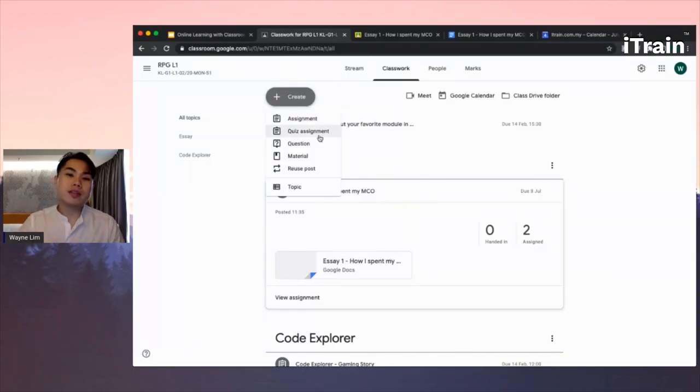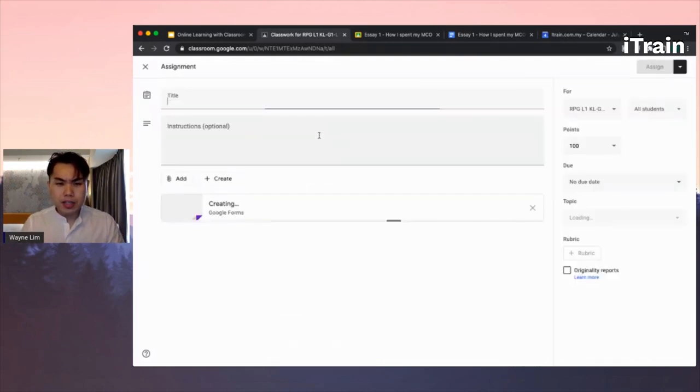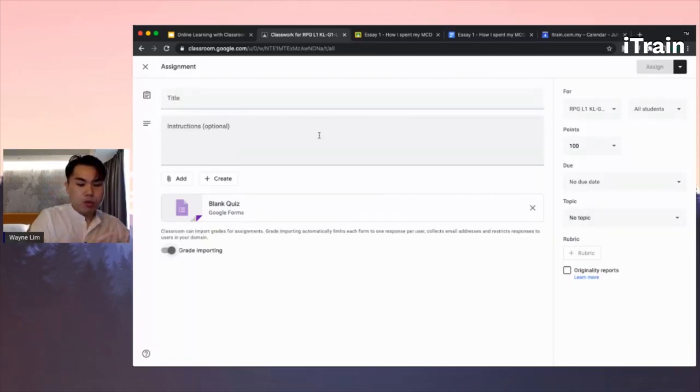And then we have quiz assignments. I always receive some questions regarding this: what's the difference between assignment and quiz assignment? When you hit quiz assignment, it basically creates a Google Form automatically for you to assign the student a quiz. That's the difference, okay. When you create an assignment, you can attach basically anything. And if you hit quiz assignment, you automatically create a quiz form.